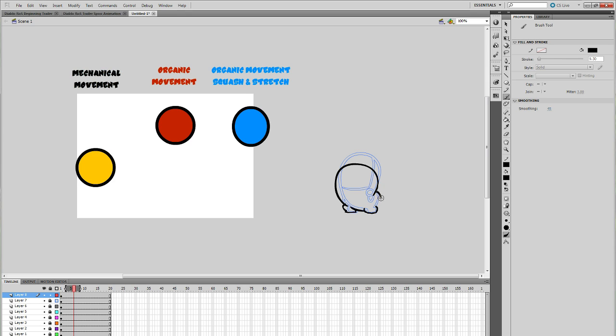Now remember, not only am I pushing him down this way, but in order for it to hold the volume of its body, I have to push it out as well. Just as the knees come out, so should the body come out when he squishes down like this. So we've got to do the visor now.